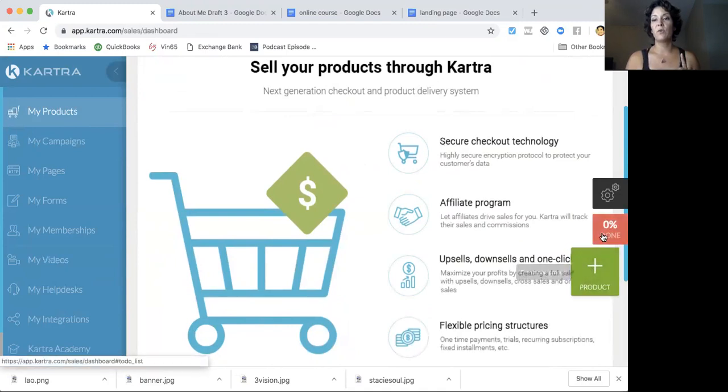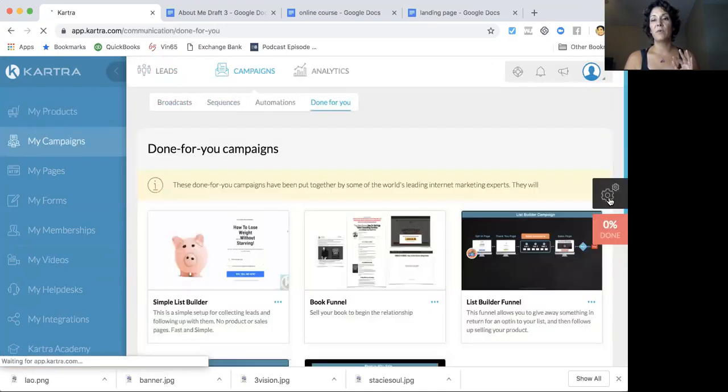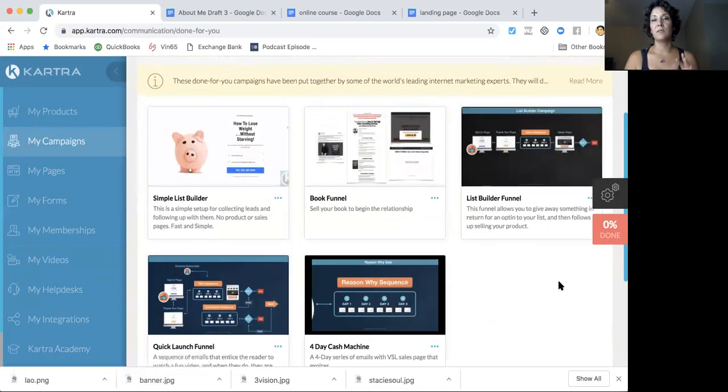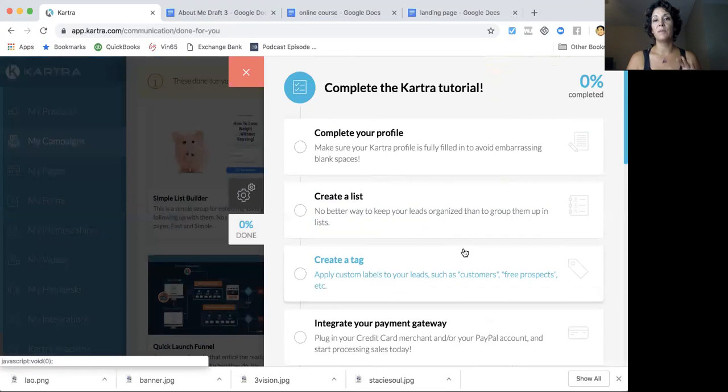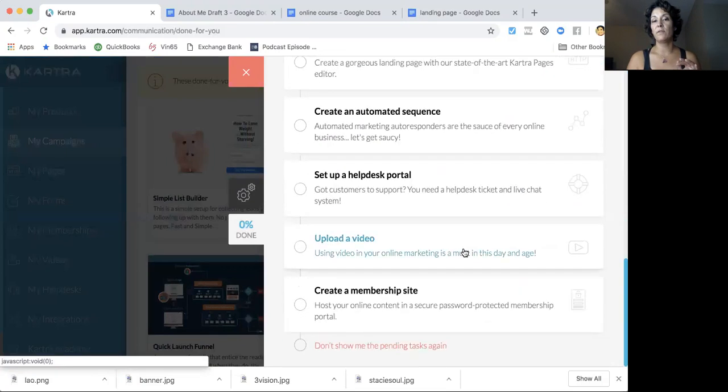So remember, when you're going in, be very careful with these done for you campaigns, because if you didn't fill everything out, you might send some yucky emails. Been there, done that. When you come into Kartra, you have to do all of this.